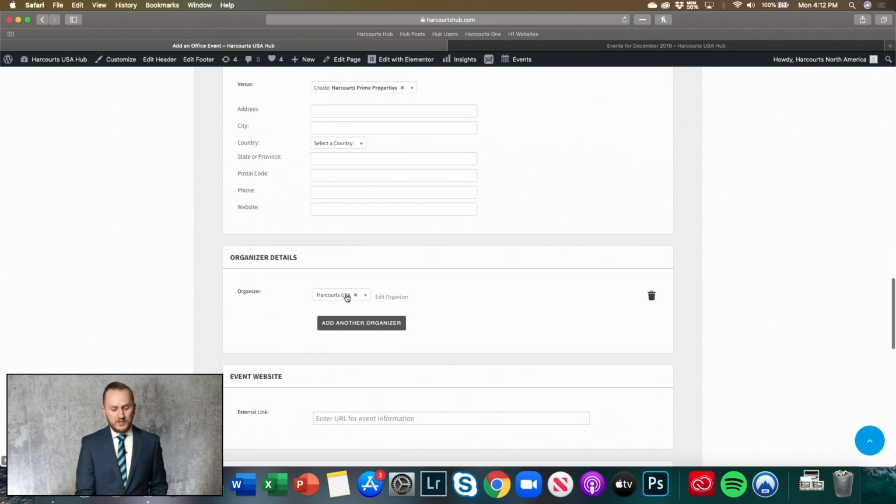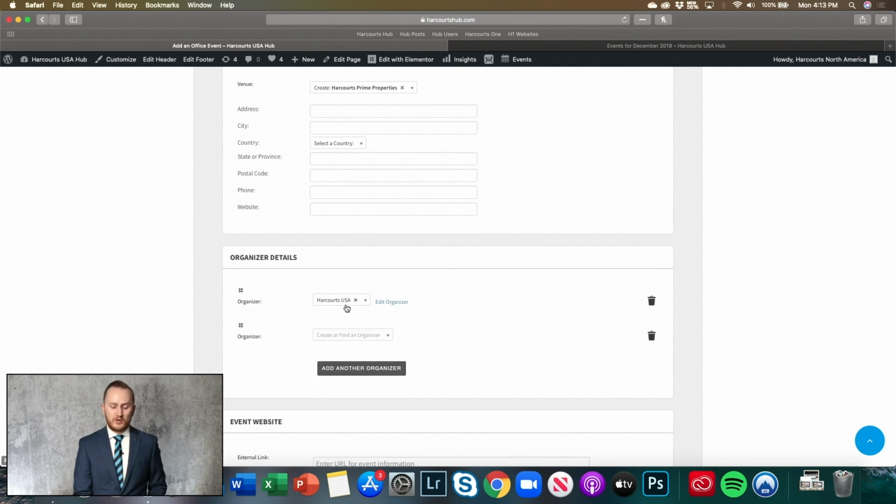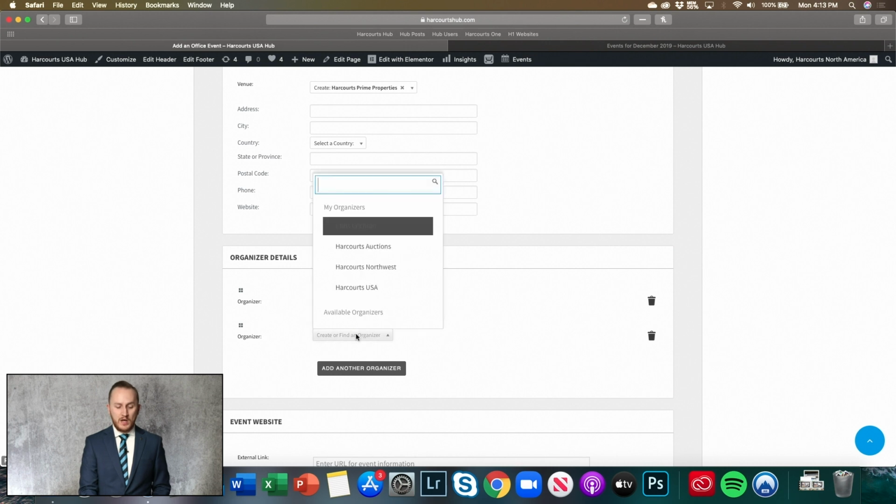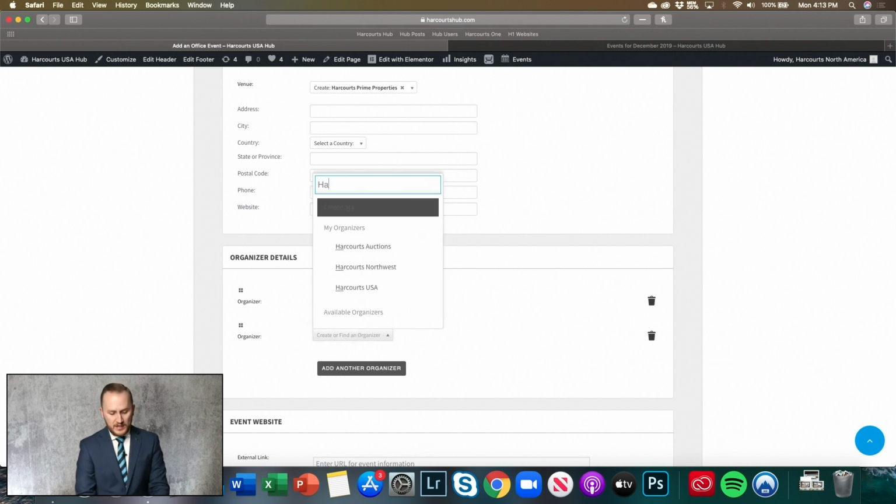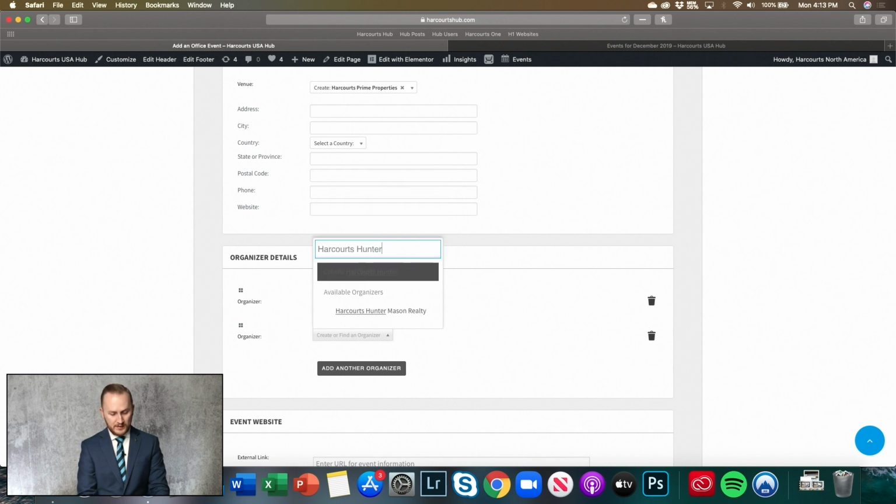And then you can change the organizer details. So it doesn't have to be Harcourt's USA. If you want to just keep it that, you can, but you can also add in your own information in there as well, so people can reach out to you directly. So same way you add in the information up above for the venue, you could type in your own thing and you'd say Harcourt's Hunter Mason, and you can start creating Harcourt's Hunter Mason right here.